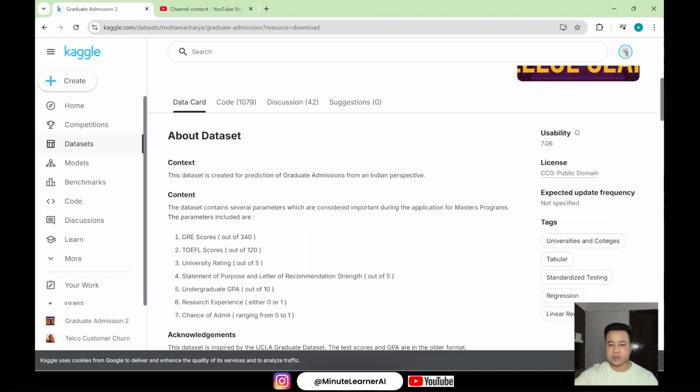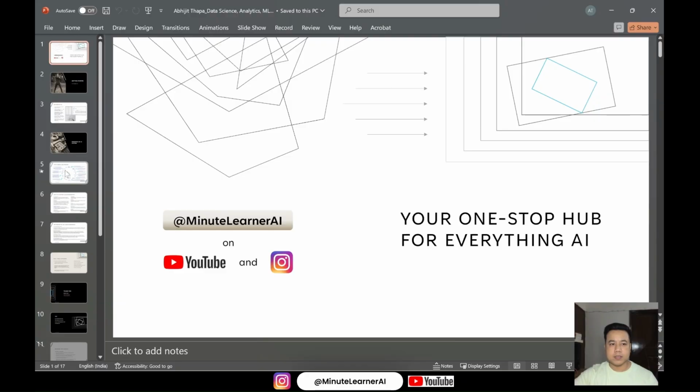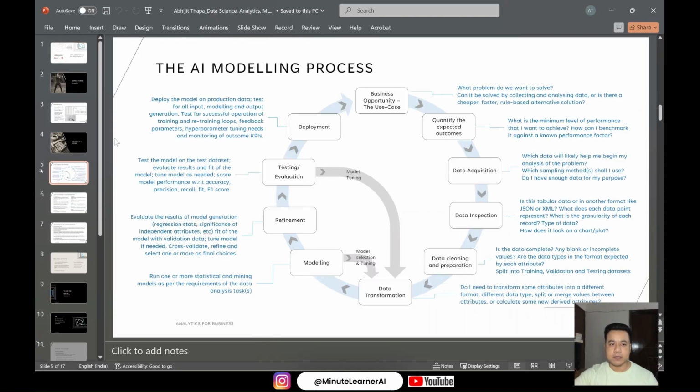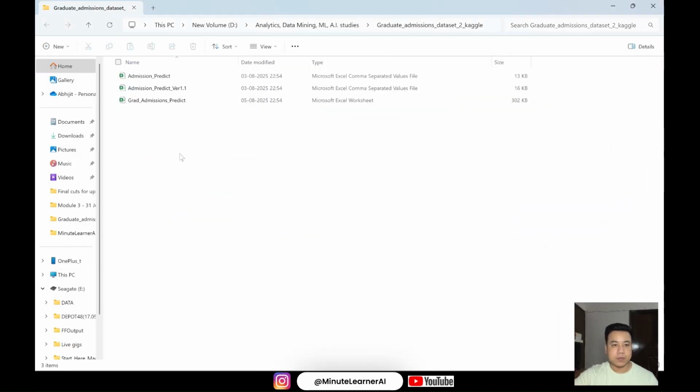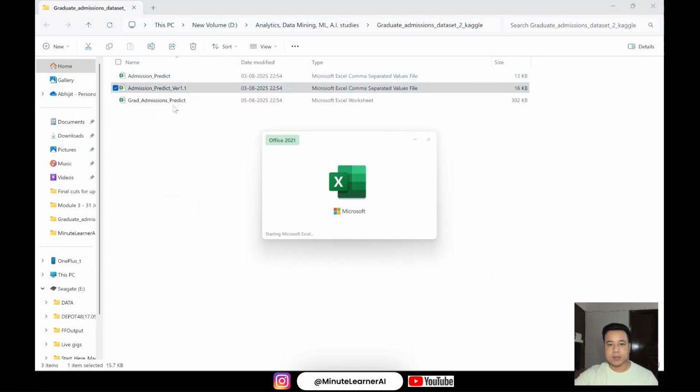But again, if we concentrate on the framework, then we'll go in order, right? We'll discuss the business opportunity and then we'll quantify the expected outcomes and then look at the data and make a decision on what needs to be done. Here is the graduate admissions data set. Let's have a look at this.